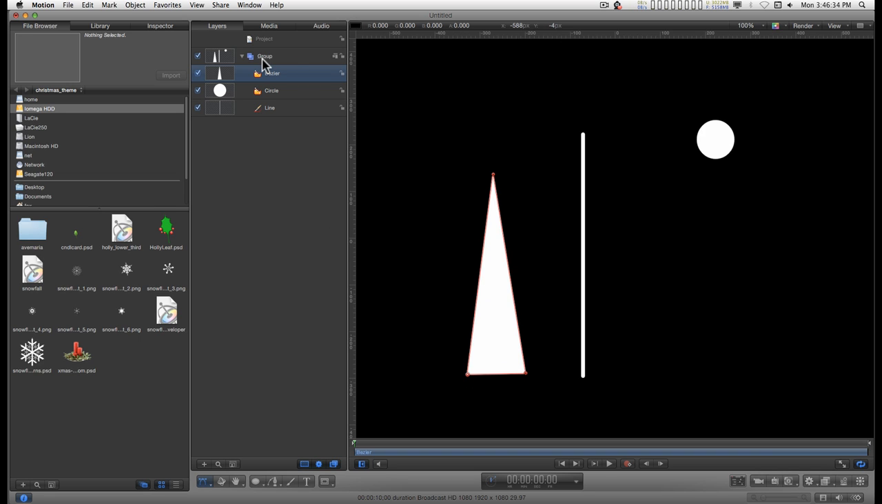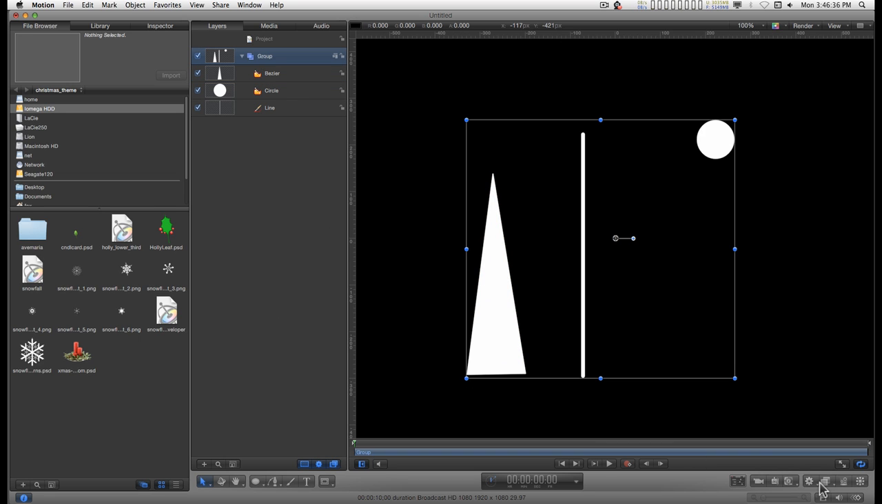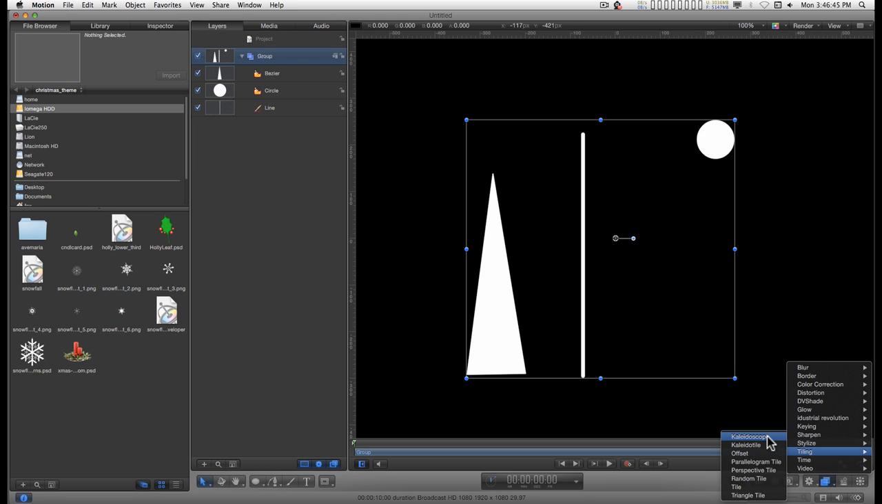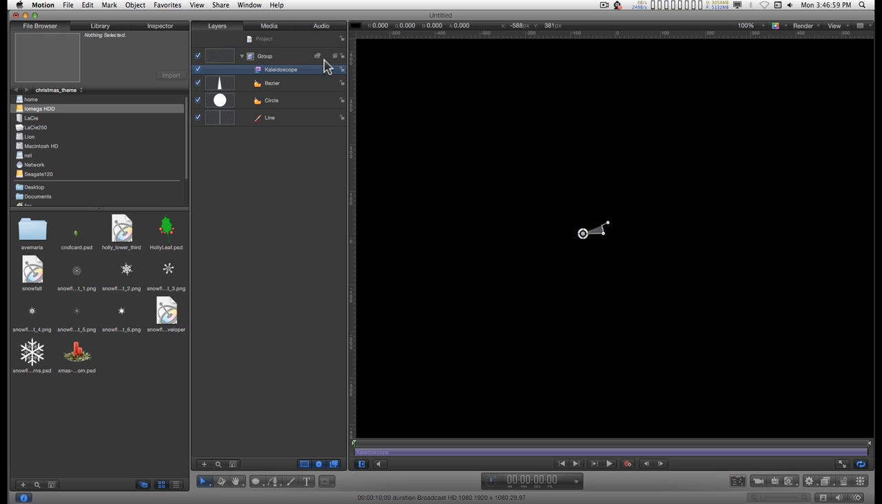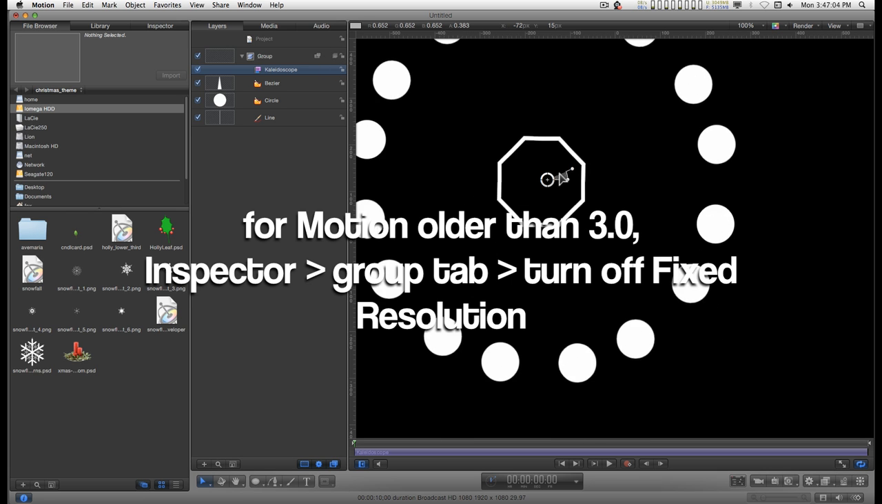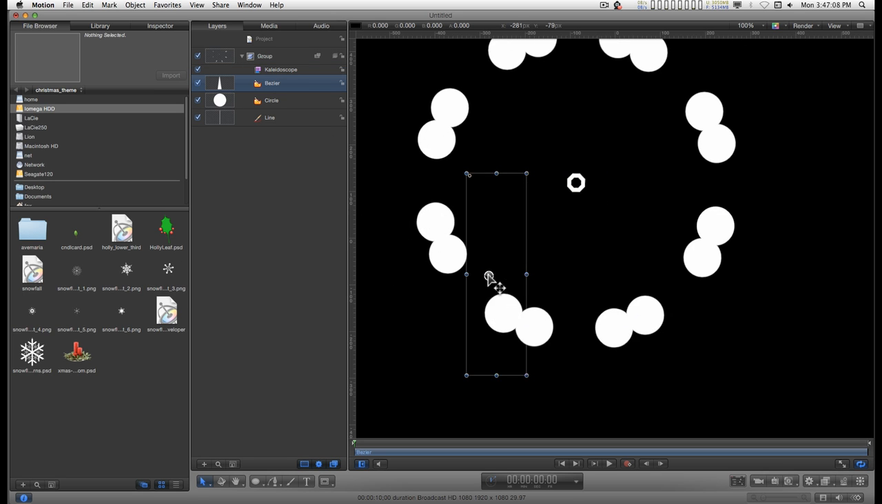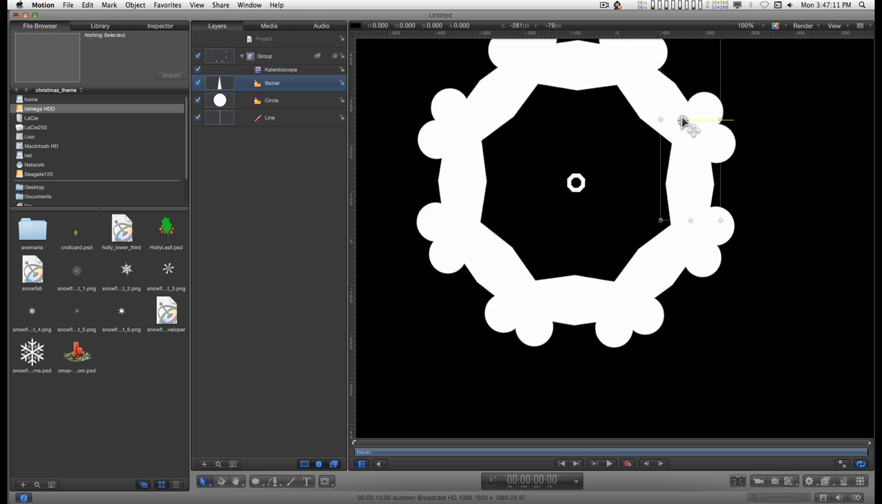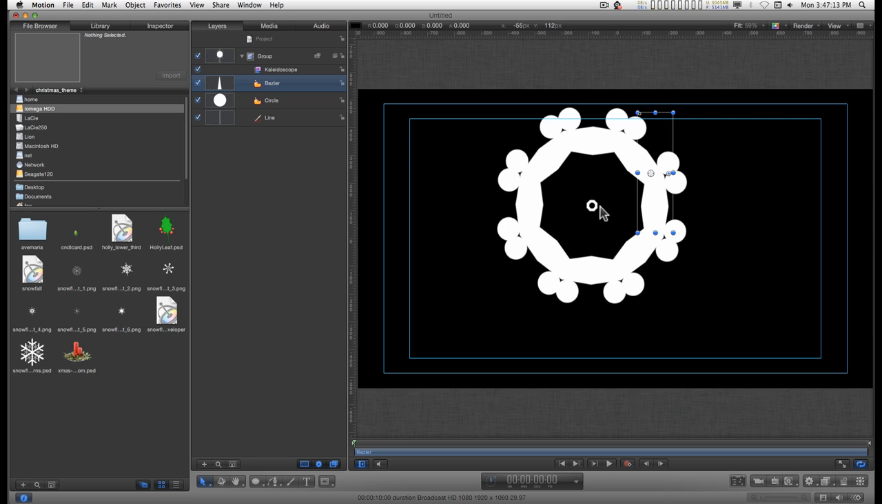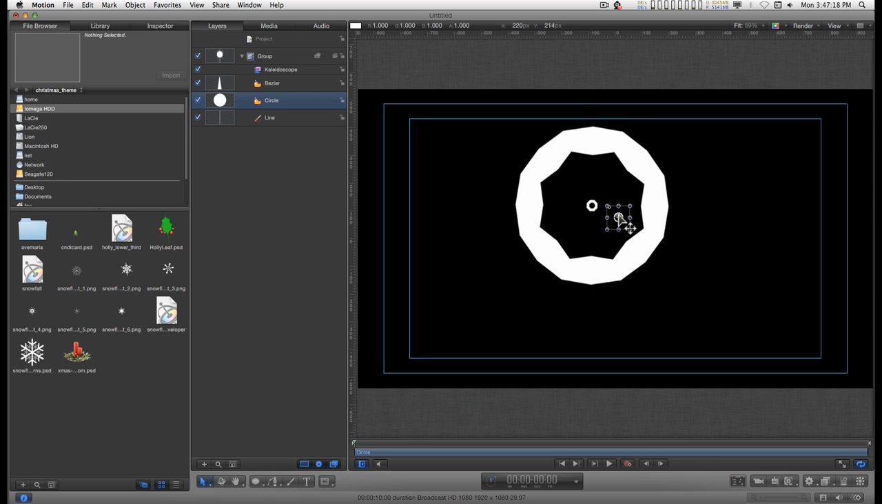You can just drag shapes out of the library if you want to. Now, all I'm going to do is go to the group here and then go down to these effects, tiling, kaleidoscope. Go ahead and switch this to a 3D group. Okay, now get my Bezier. Let's draw it in here somewhere. My circle, and my line. Let's get them going.